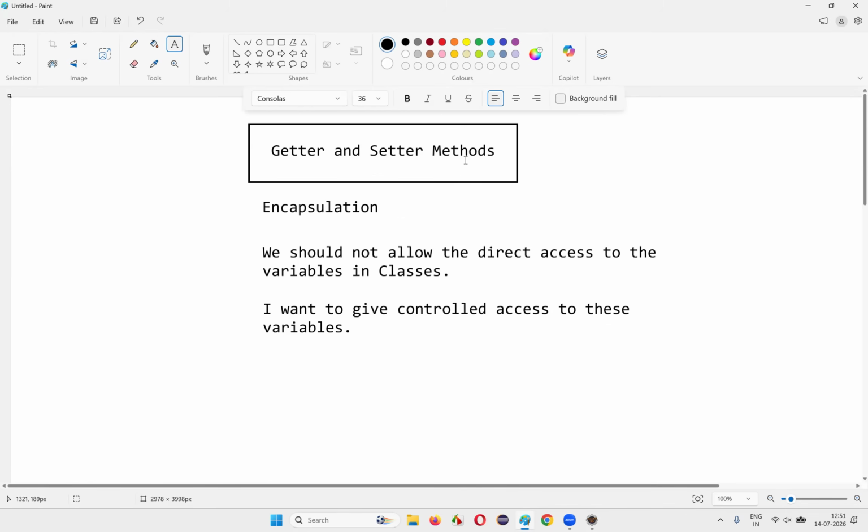And how getter and setter methods are related to the encapsulation concept I'm going to cover in the next session.